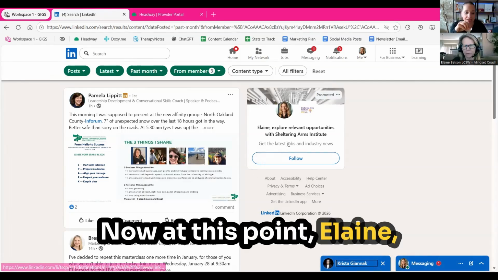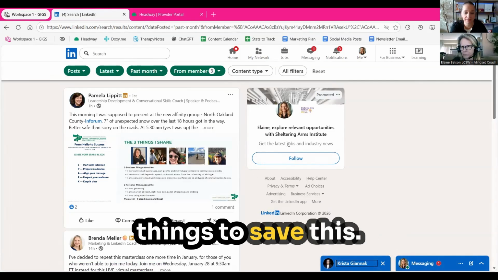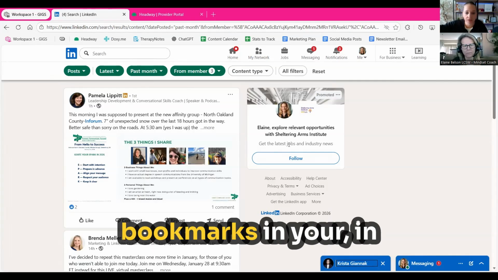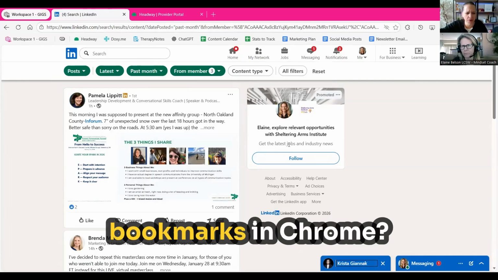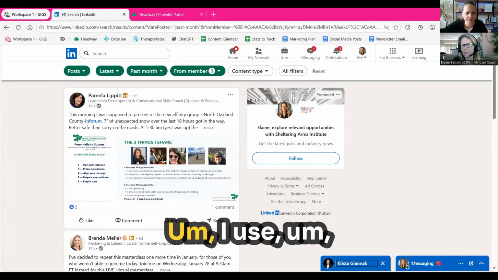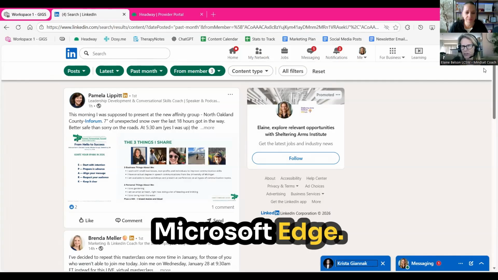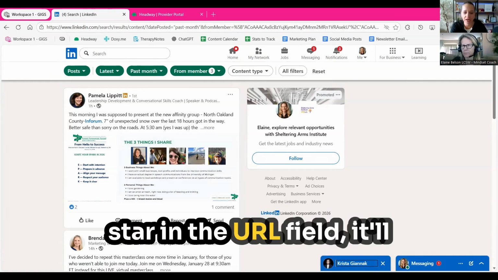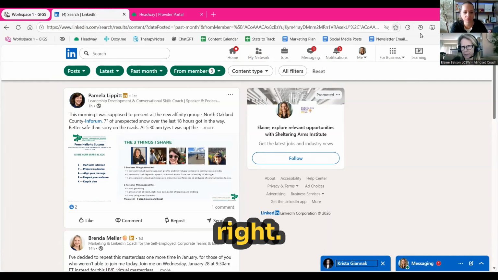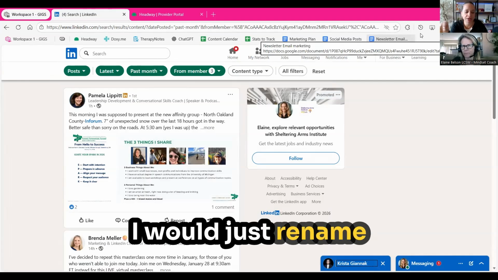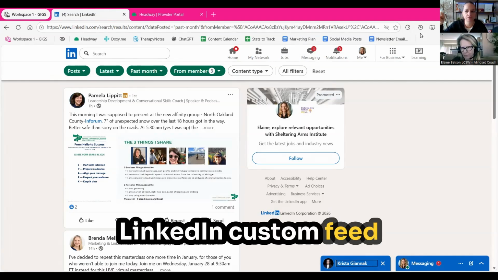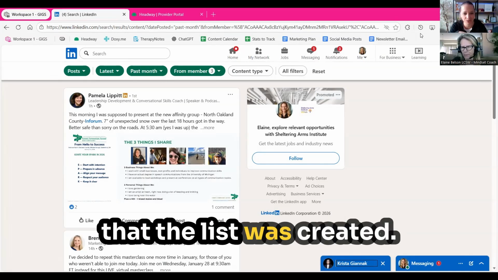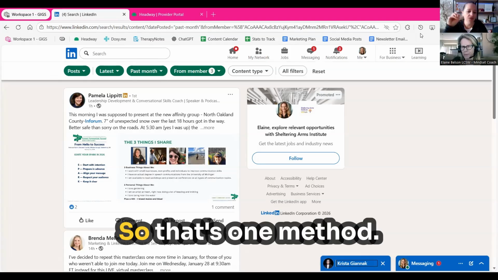Now, at this point, Elaine, you can do one of two things to save this. You can bookmark this. Are you familiar with bookmarks in Chrome, how that works? I use Microsoft Edge. Okay, whatever you're using, Edge. If you click on the star in the URL field, it'll create a bookmark for it, right? Yes. And then from there, I would just rename the bookmark LinkedIn custom feed for Marketing with Meller members. That way you know when you're clicking on it what the list description is.